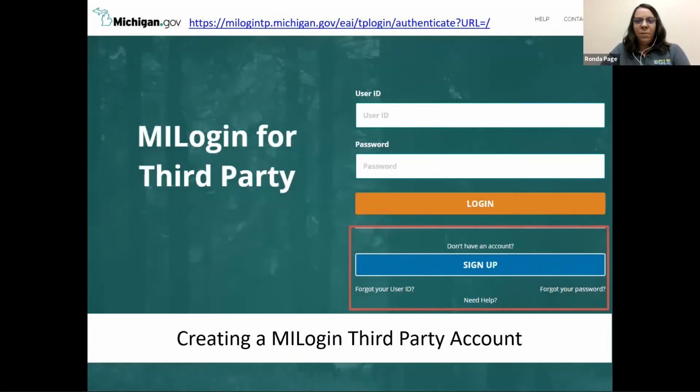So when you go to the page, you'll click on sign up. MILogin, just to keep in mind, is a completely separate application than MiEHDWIS. So if you have issues with your user ID or your password, you can go to the MILogin site and say you forgot your user ID or you forgot your password.